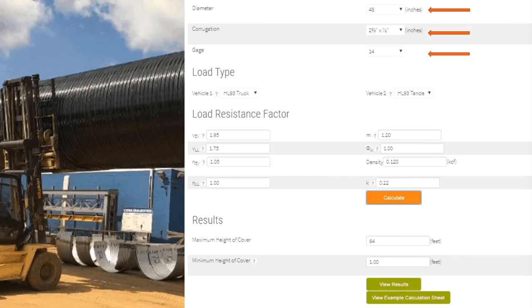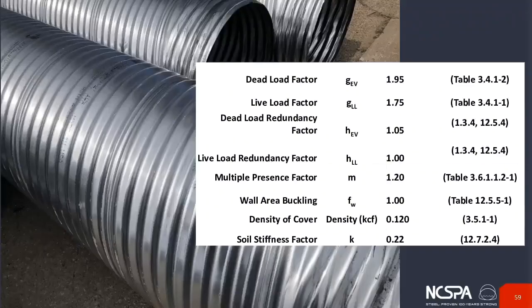So we have all of these load resistance factors here, and that's what determines this. They are, again, derived directly from AASHTO, and here are the references. Similar to what Daryl referenced for the AISI methodology, this is what we're applying here: dead load factors, live load factors, redundancy factors, a multiple presence factor, the density of the cover, a soil stiffness factor, and wall buckling. This wall buckling is what takes into account the seam strength.